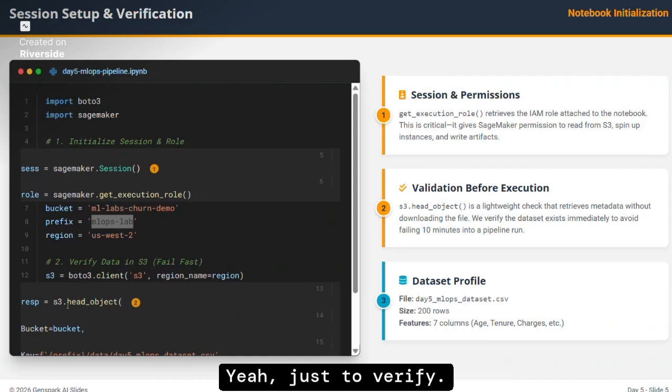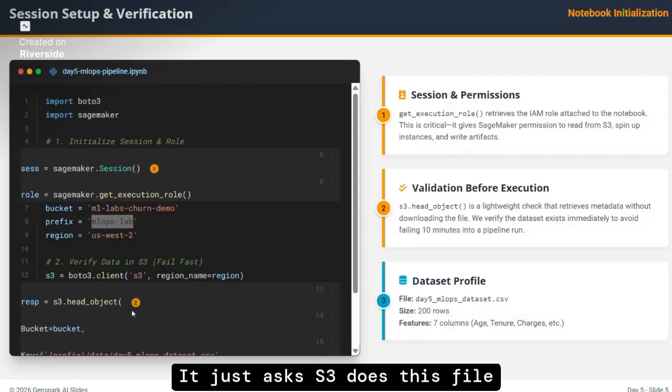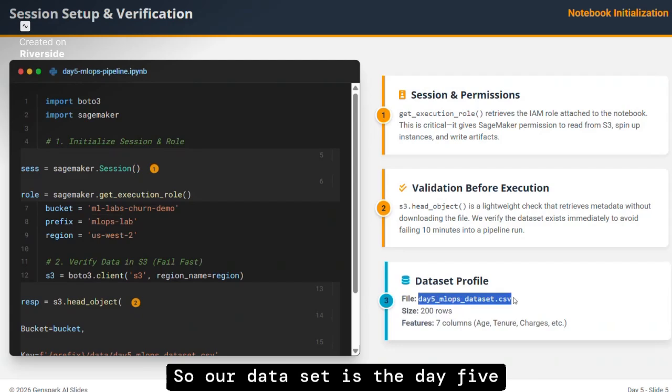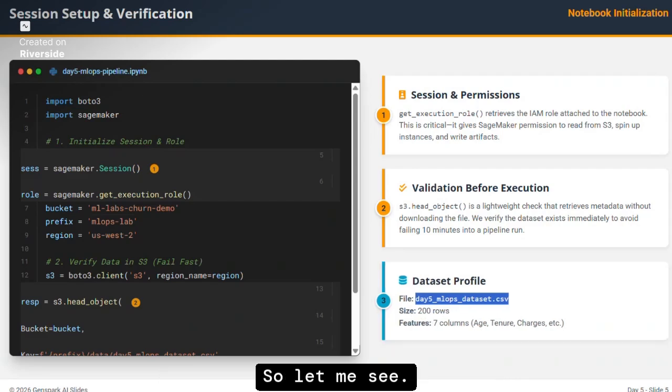So this is what is happening over here, just to verify. Head object is a lightweight check. It does not download the file. It just asks S3, does this file exist? What are its properties? If the file is missing, it's going to throw an error immediately, and we know to fix it before going further. Our data set is the day 5 MLOps dataset, which consists of 200 rows of customer churn data. I can show you the dataset. So let me see.